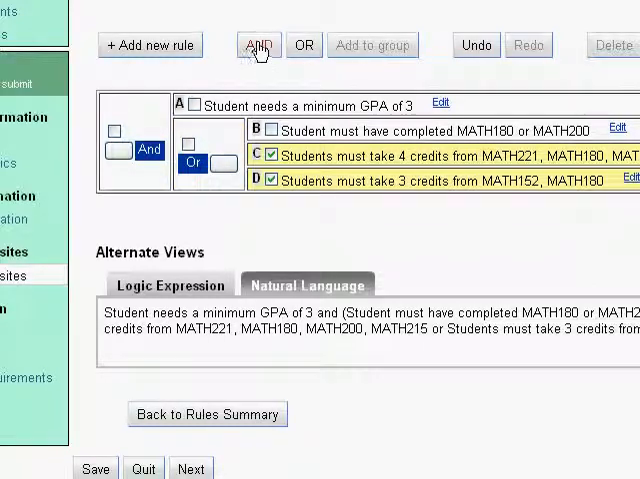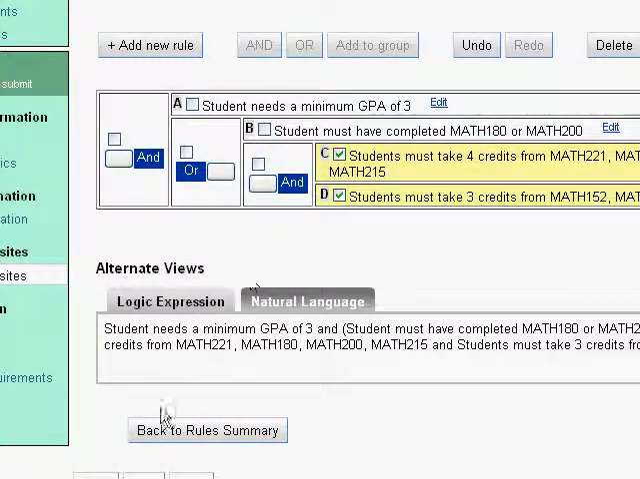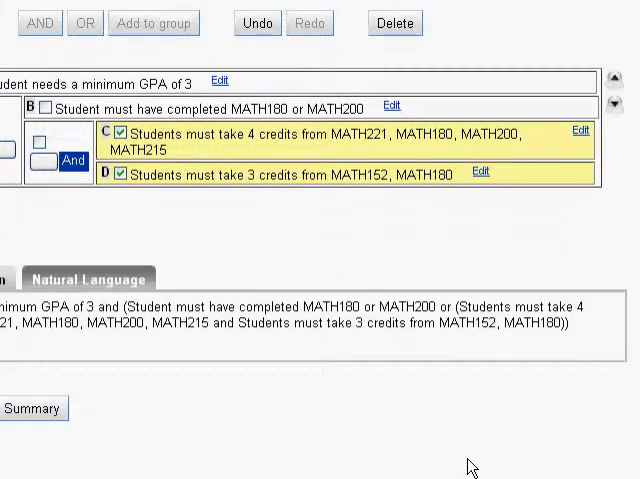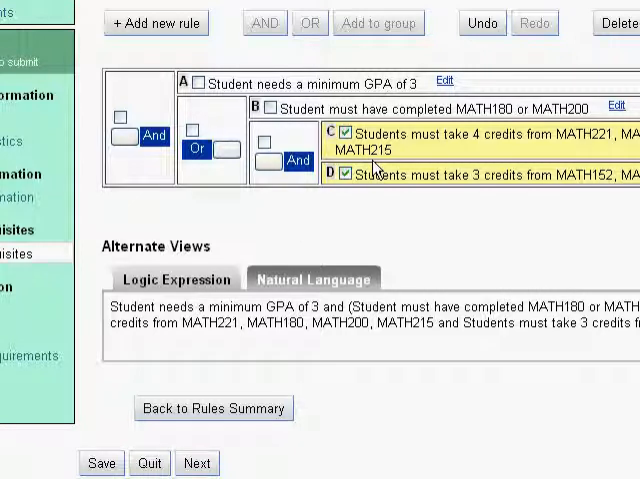So the natural language starts to get rather complex. We start getting multiple levels of parentheses around the area, and it's important to be unambiguous here. We have to make sure that the students aren't going to be confused by what the logic is saying and what their requirements are.